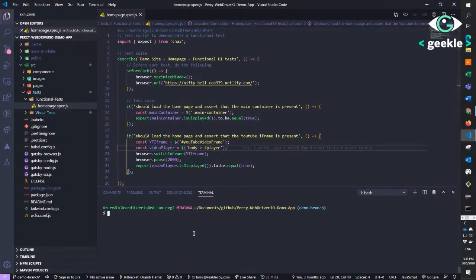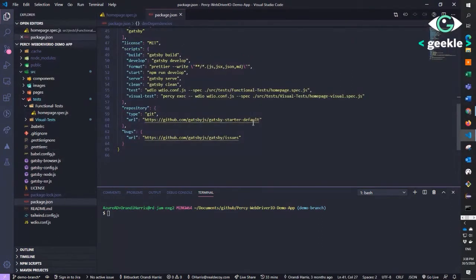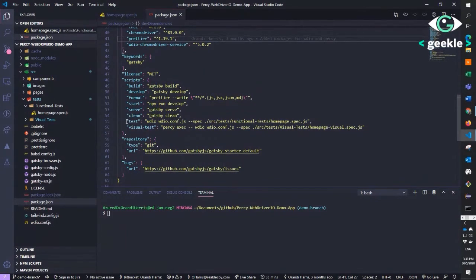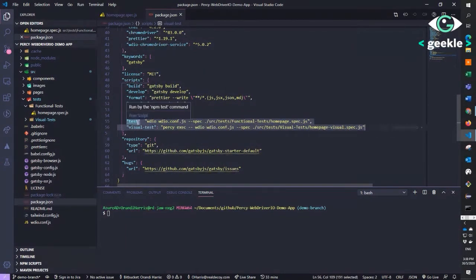I'm actually going to show you what the execution of this will look like. But before I type the command, let me show you the two commands we'll be going through. We're going to execute npm run test and npm run visual test today. The first one is going to do our functional test, and the second one is going to do a visual test.